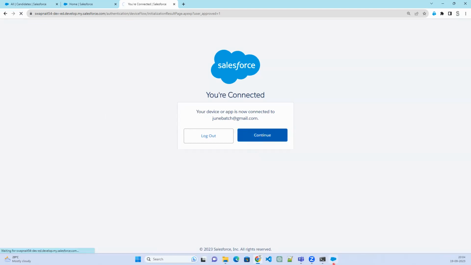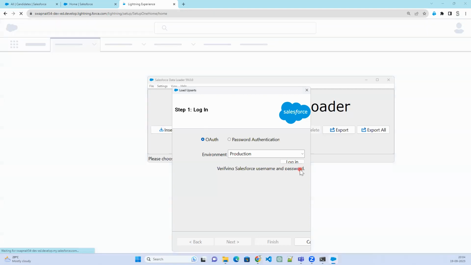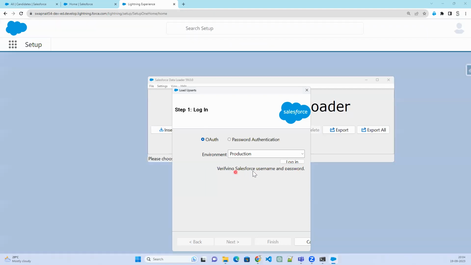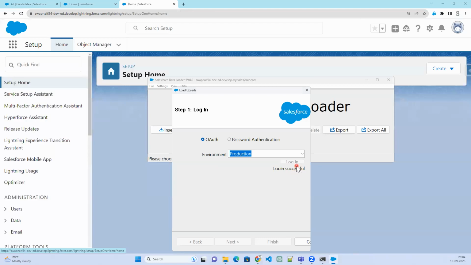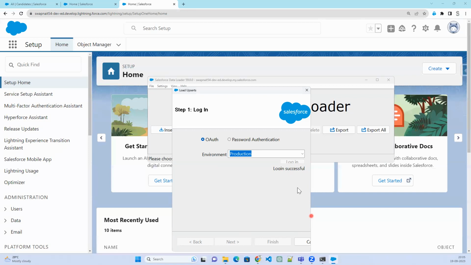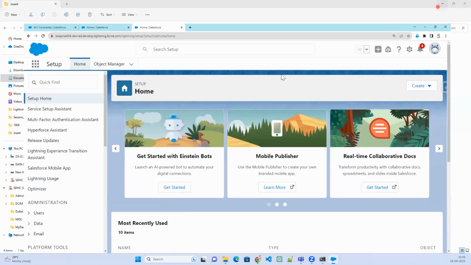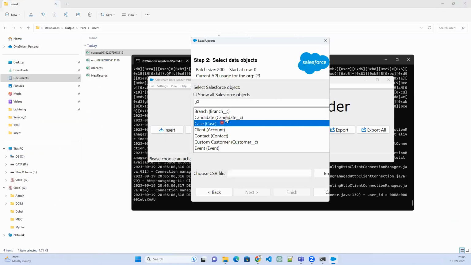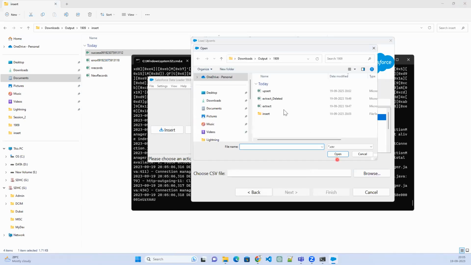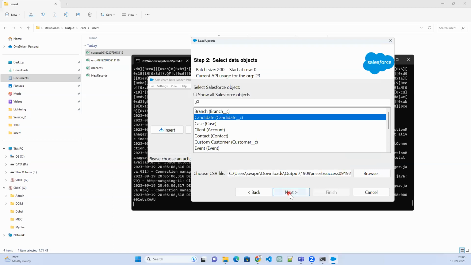So click on continue. And it's verifying the Salesforce username and password. Right now it is successful. Login is successful. Go to the second screen. In the second screen, let's take the candidate object, click on the browse. And we have it. In the insert, we have updated the success file. Click on open. And next.